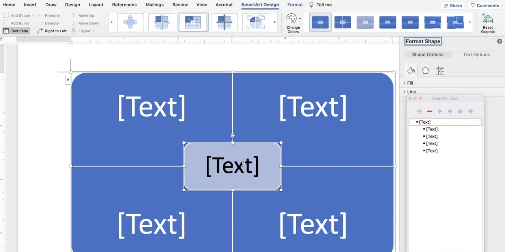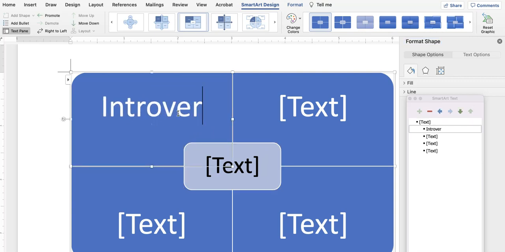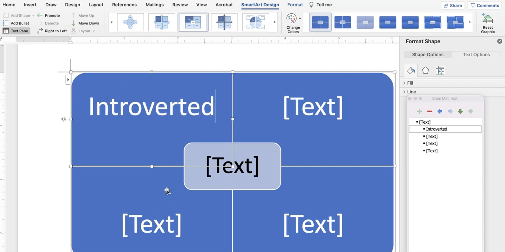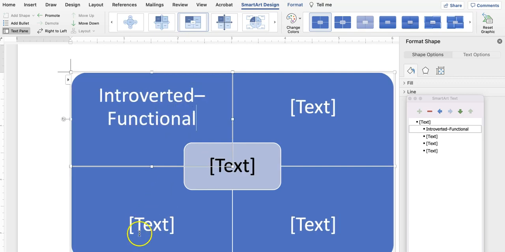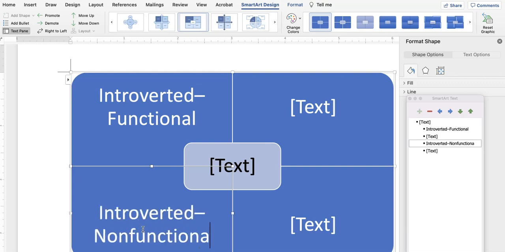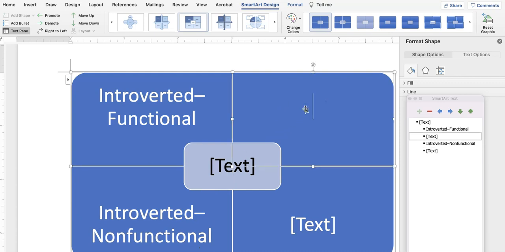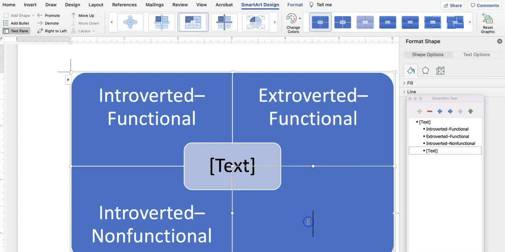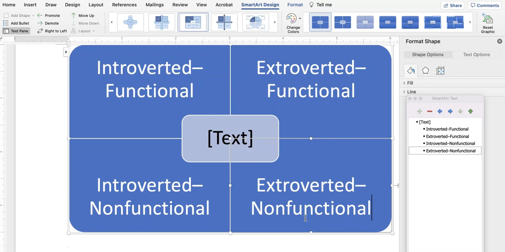So let's say that we are working with personality types, and there are many different systems for personality types, but let's go with introvert for our column. And now there's a question, what's the central feature here?